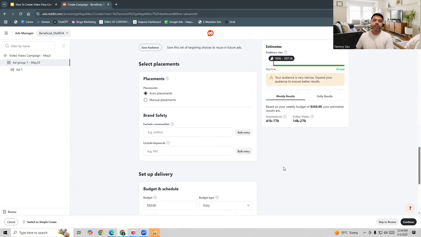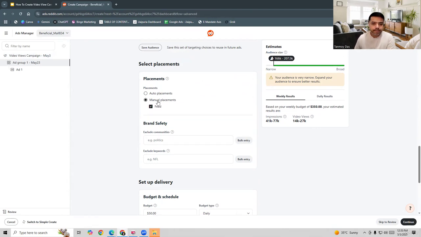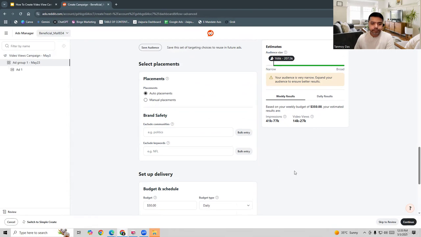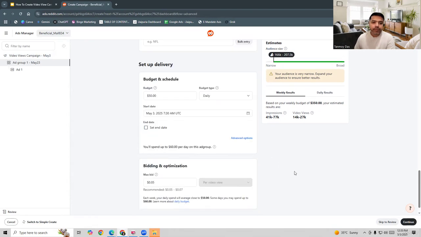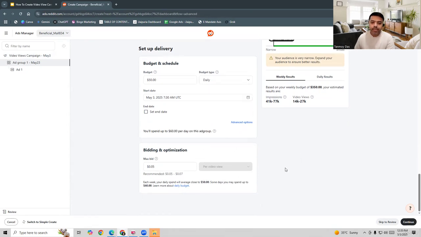And then comes placements. So you can choose auto placements where Reddit is going to show the ads across the Reddit platform automatically. Or else we can choose manual placements as well. Then we set the budget for the campaign, daily or lifetime budget, and schedule the campaign as well. Lastly, since this is going to be video views, you can set a bid, how much you want to pay for every view. So that bid you have to set over here.